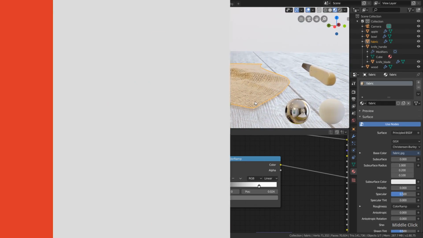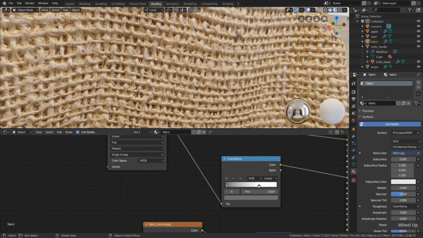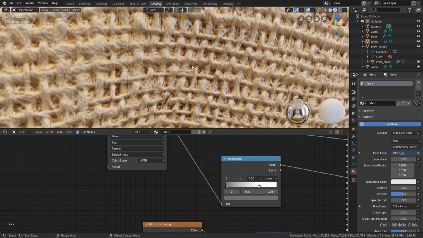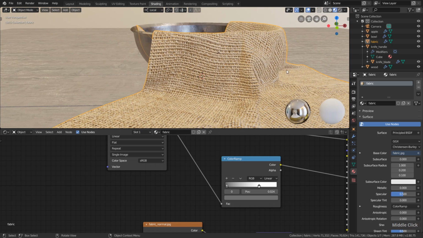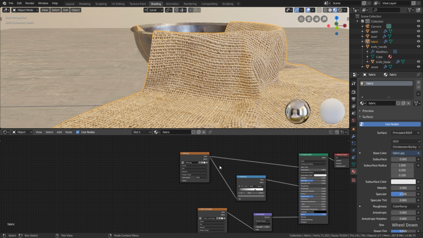And now on the texture, there's still one little thing I want to add, because when I zoom in here, you can see we have these little holes in between those cords, and I want to have them to be transparent so that we can see the bowl through the cloth here. And that we can do by creating a very simple alpha channel.